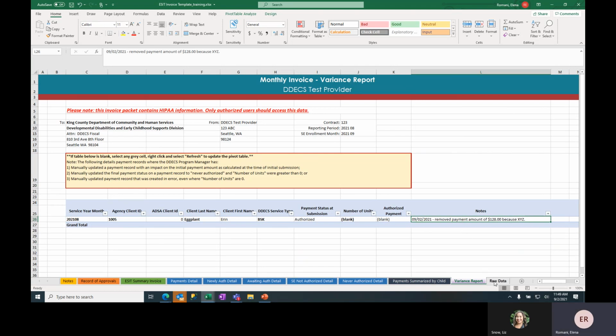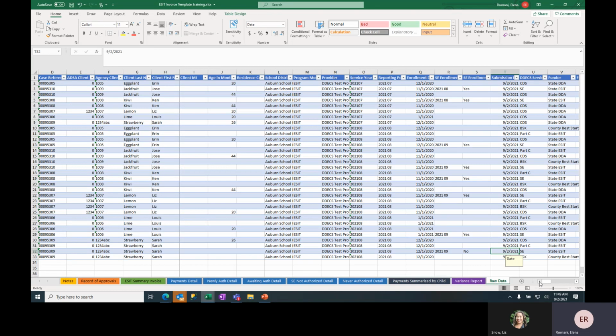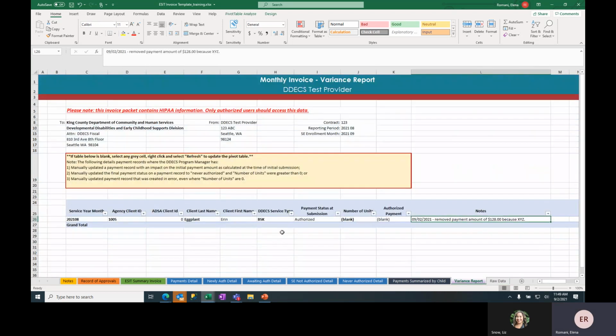And then the final tab on your invoice is just the raw data. So this is all of the data that is used to create all the pivot tables and all the other tabs, just so that you have access to it and can analyze that data in other ways if you'd like to. But for the most part, that is your new invoice.